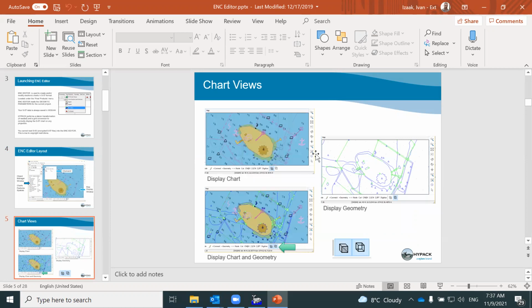In the map display of the ENC editor, you can switch between showing the specials and the features. Before we proceed any further, let me tell you something about this stuff, like the special and the feature.